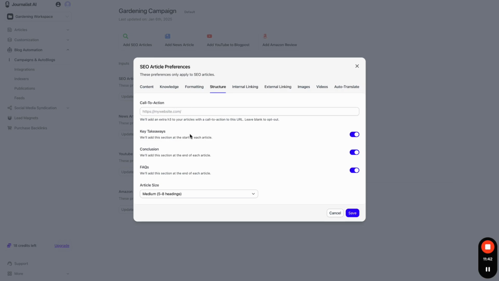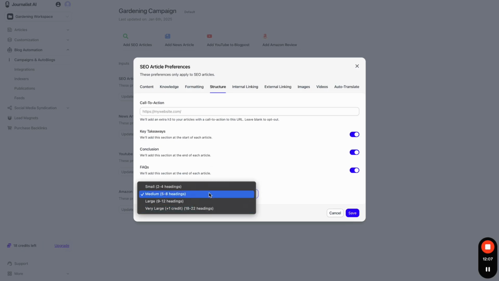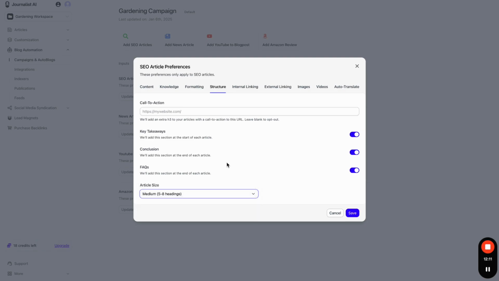Now, here's a couple more sections you can enable and disable: key takeaways. That's a section at the beginning of the article that basically gives the readers a brief of what the article is about, a conclusion and FAQs, and of course, select the article size, right? From small to very large. This will, of course, depend on the content you're trying to produce, right?